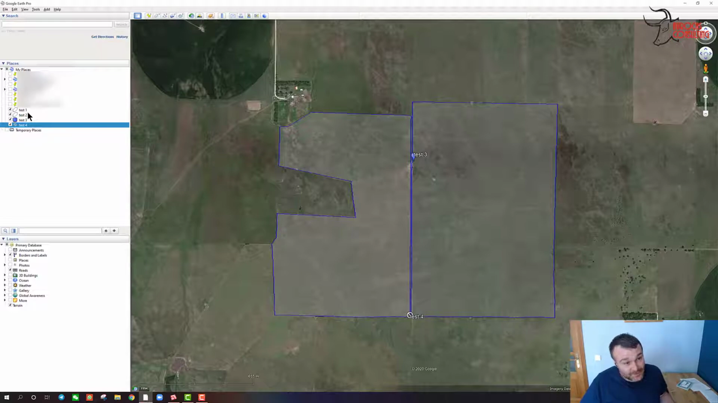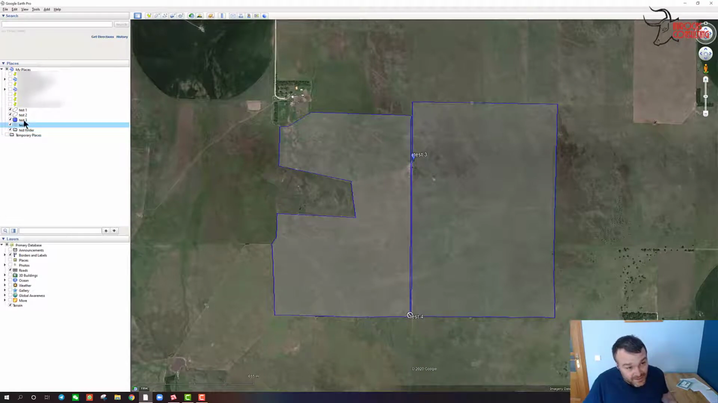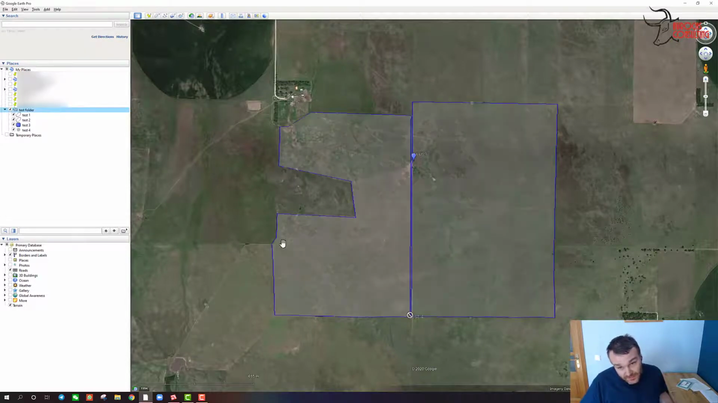It used to be they didn't, but if you go to My Places and right click, you can add folder. So we'll call this test folder. Okay, so now I've made a folder, and then you can just highlight these. You press shift and left click. You can grab all of these and just move them to that folder. Now everything's nested under this folder. And you can have folders inside of folders, so it can get quite complex if you want. But for now, we've got this folder with all these parts inside of it.